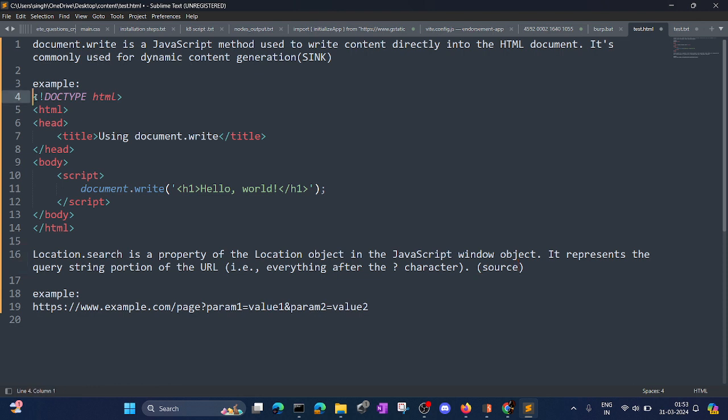Whatever you see on an HTML page, whatever gets rendered out in the HTML page, suppose you say document.write and hello world in h1, this will get rendered out in your web page. So this is document.write, so it's also known as sync.